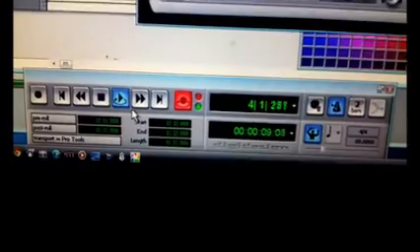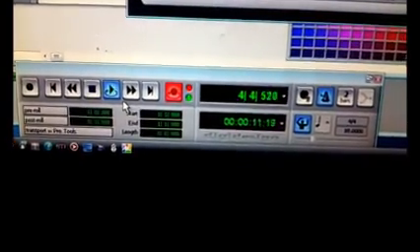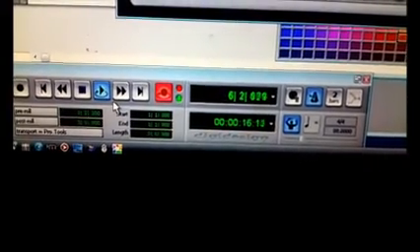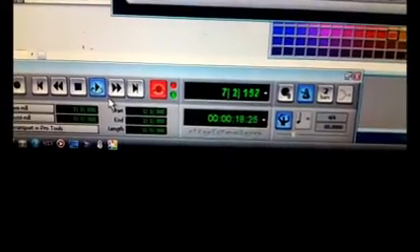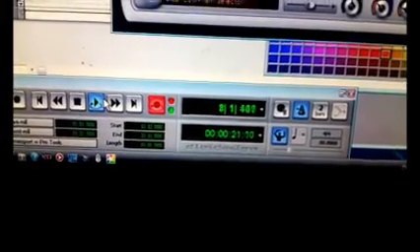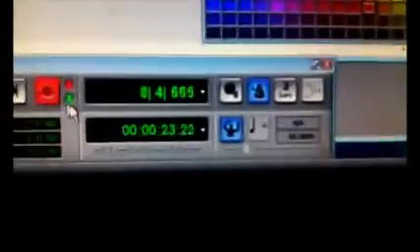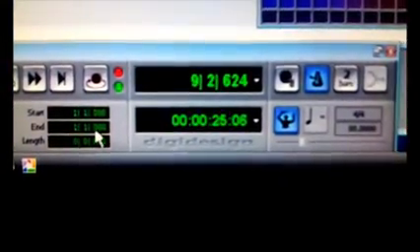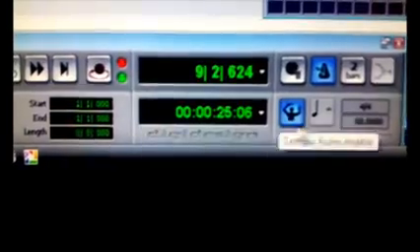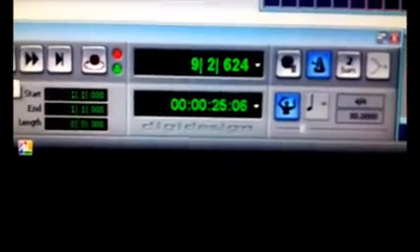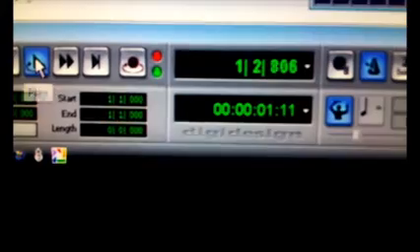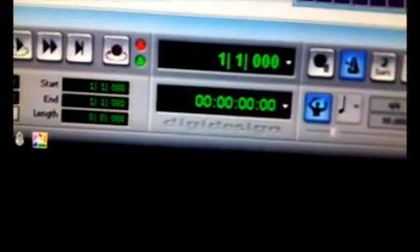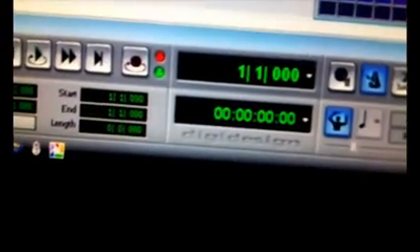Okay, now I'm going to stop it. So I'm going to stop, return to zero, and did it pick it up? Let's see. Then I can turn off the metronome.